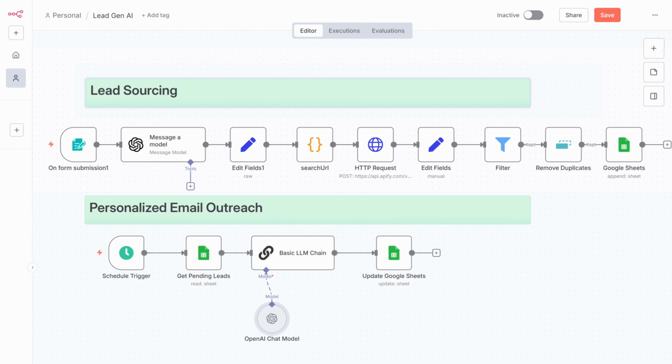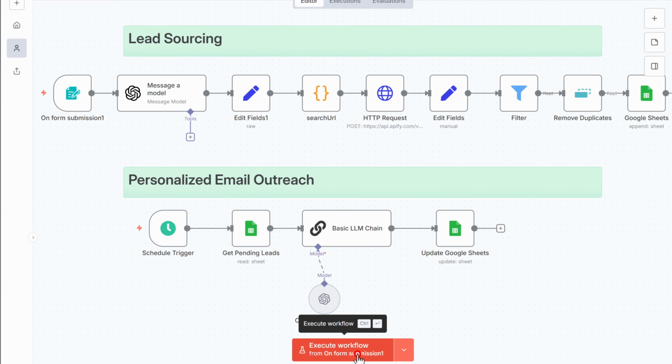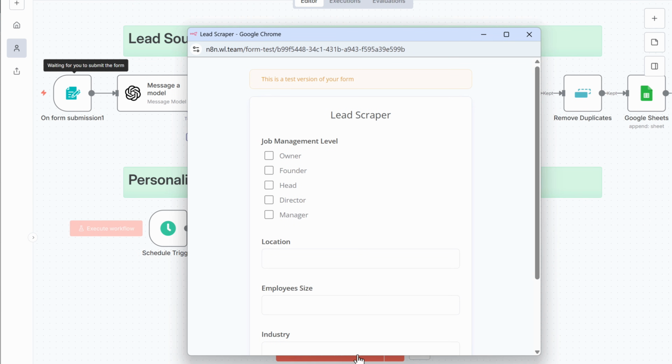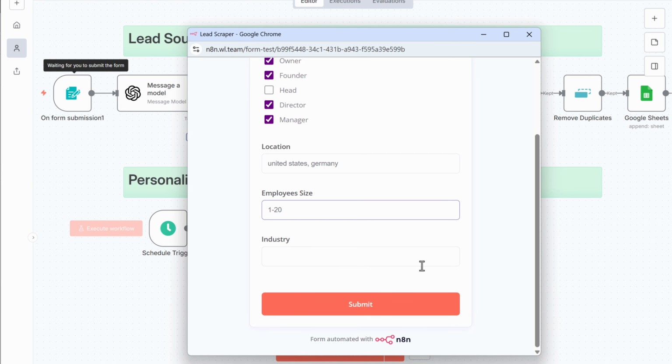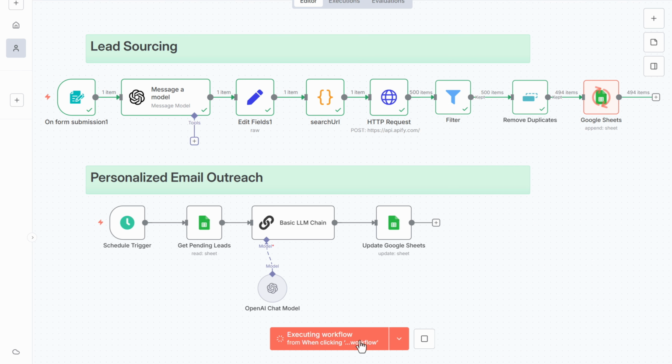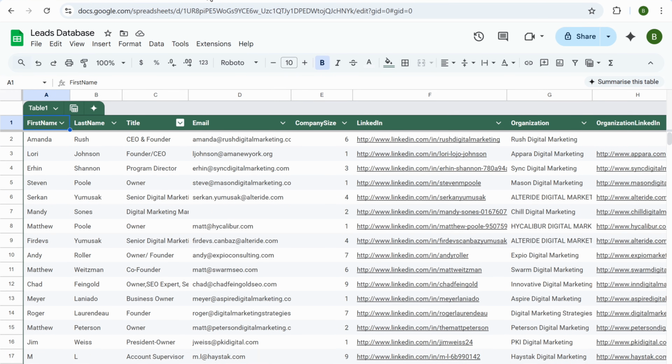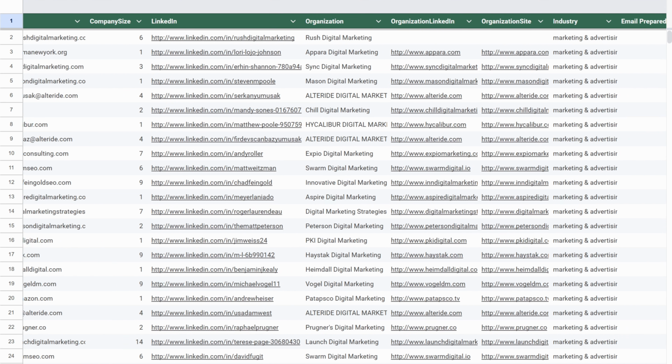Okay, so now we have set up everything and are ready to test our lead generation workflow. To test the workflow, click Save and then click Execute Workflow. As you can see, a form appears. So select your targeting options like job titles, location, company size, and industry. And click Submit. The workflow is now running and scraping leads based on our criteria. Let's verify that our scraped data is properly saved in Google Sheets. Just go to your Google Sheets. You can see we've successfully captured all the information from our scraping process.